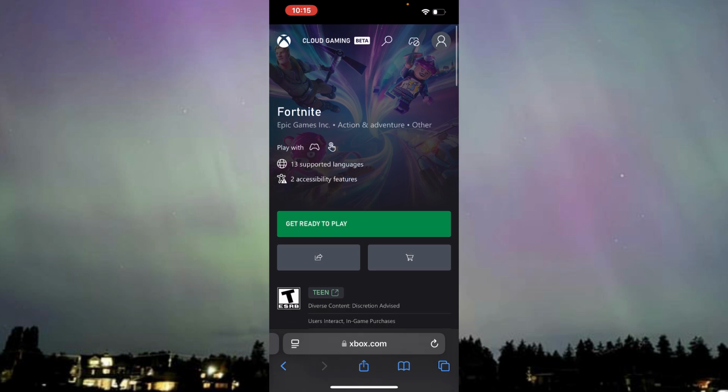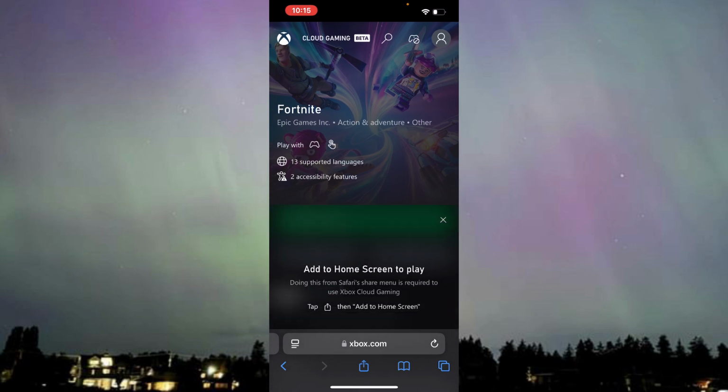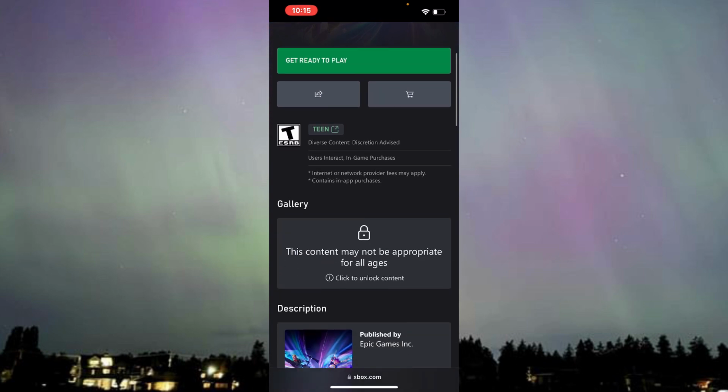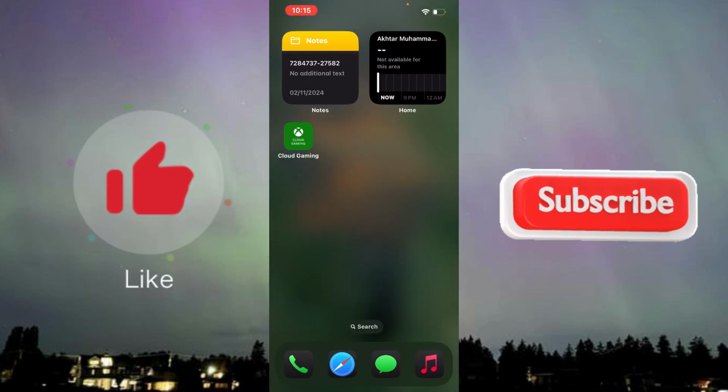But you can simply get ready to play, and here, as you can see, it's telling me to add to home screen to play, and then directly play it on your mobile device, whether iPad or iPhone you've got. So yeah, that's pretty much it on how you can download Fortnite on iOS.